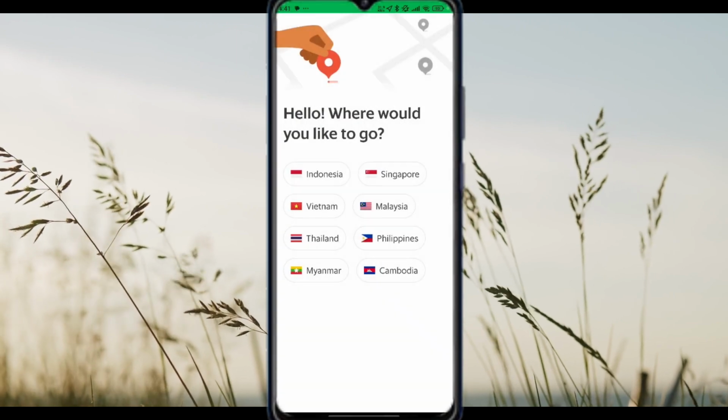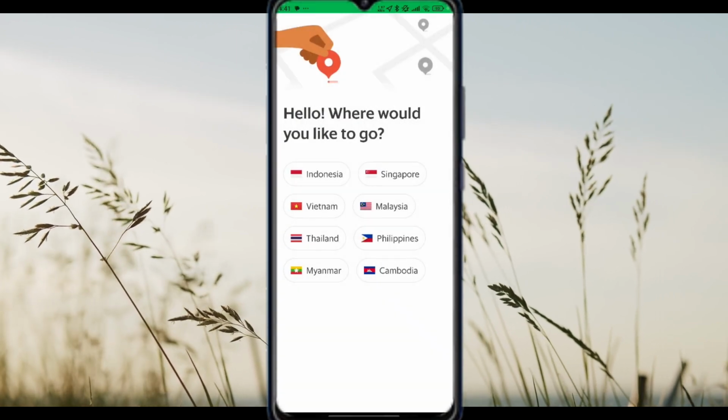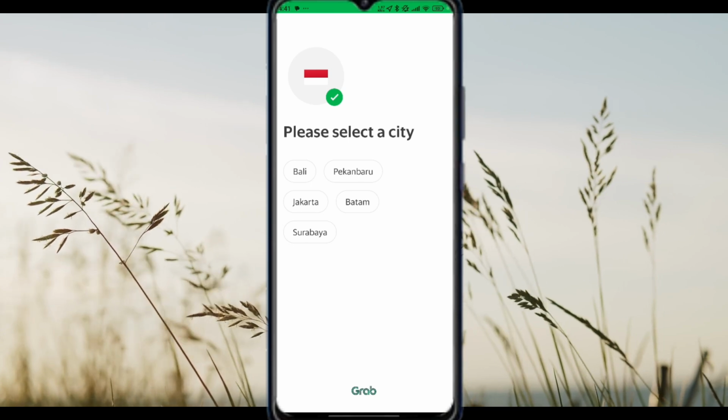What will you use Grab for first? Rides, food, or something else? Let me know in the comments below.